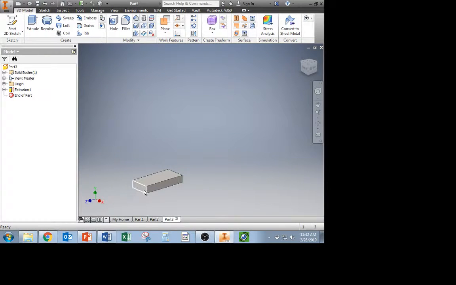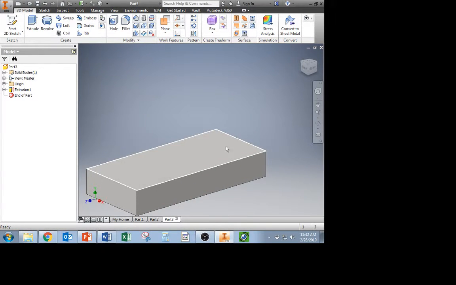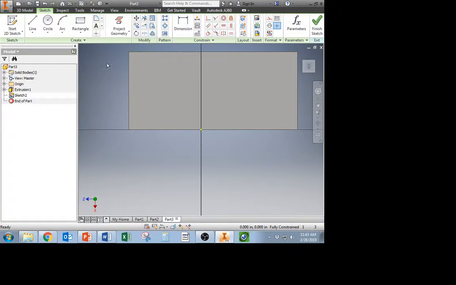So let's say I was going to make a flash drive holder. I wanted the flash drives to be stored on this block, and I wanted to store multiple flash drives. So what I'm going to do is start a sketch on the surface, and I'm going to make, this is not the correct size, I'm just going to make it look like the dimensions for a flash drive holder. So let's say this was the dimensions for a flash drive.